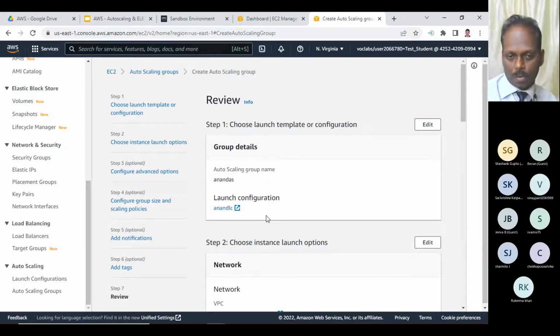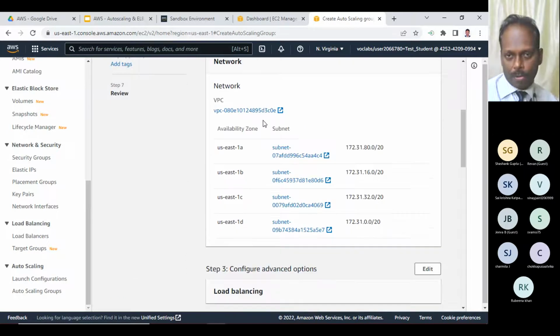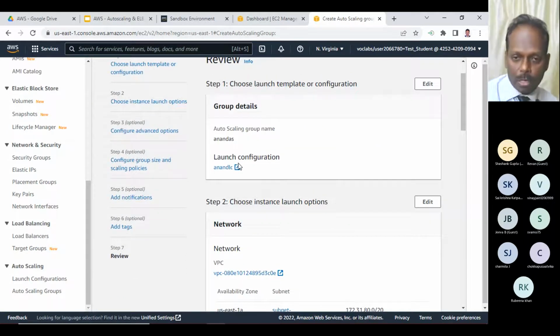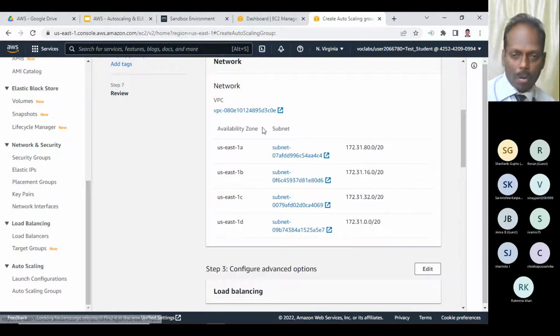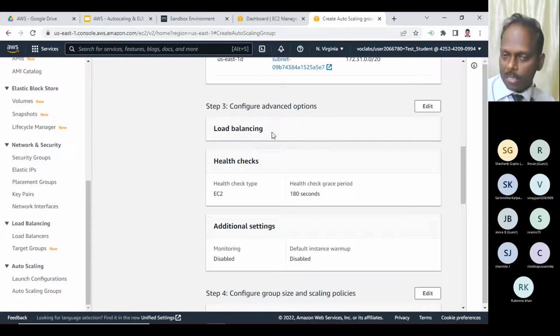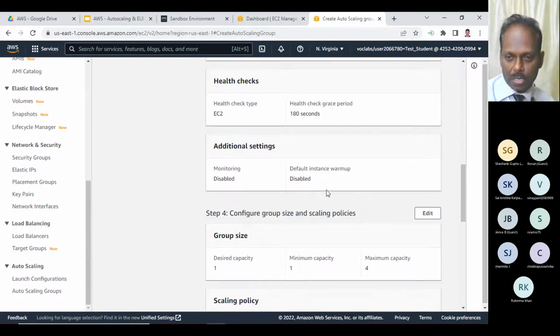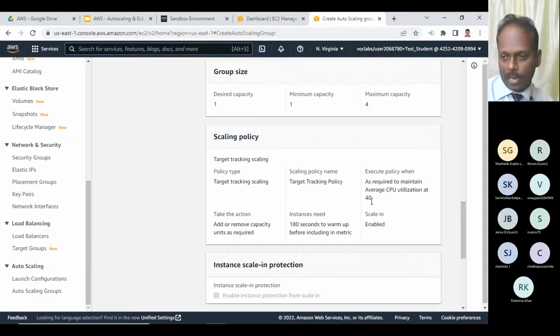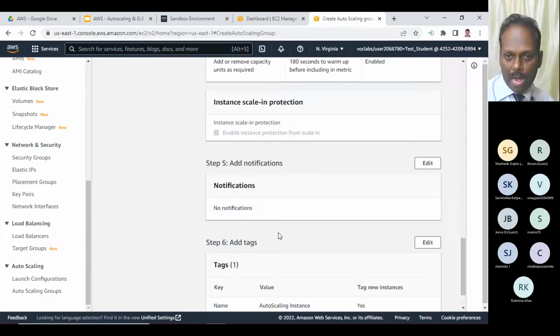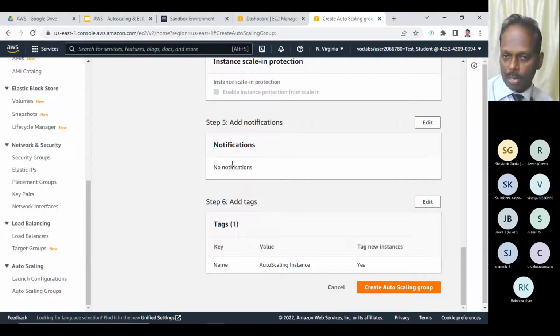Say next. Now this is the last part, review. In the first part we have given Anand LC as my launch configuration. In the second step I have given the VPC, the normal one only, and a minimum of 2 availability zones needs to be given; I have given 4. Load balancing no. Health check is EC2, 180 seconds, yes, I have given. Additional configuration nothing. Group size, you can see, desired 1, minimum 1, maximum 1. Target tracking policy 40% only I have given, with 180 seconds as the measure time. Notifications no. If you want you can, and tags also I have given.